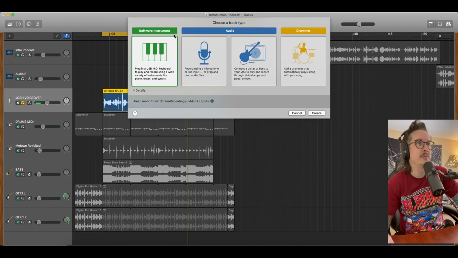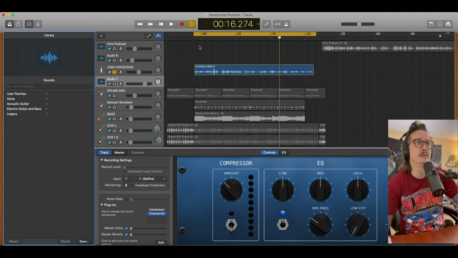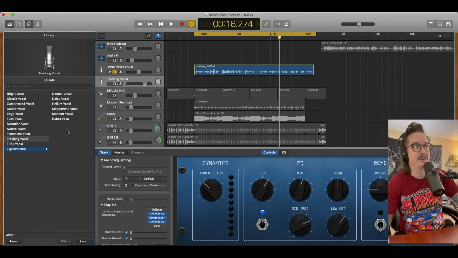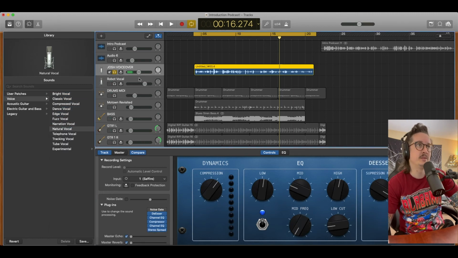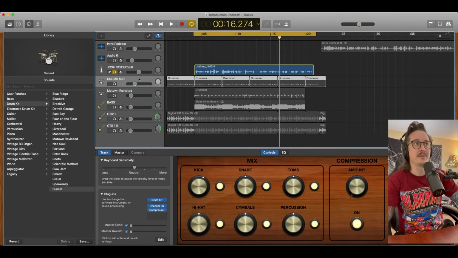So let's say you want to make a new track. Let's do an audio track. Click off that. All right, here's our new track we just made for voice. You can select narration, fuzz, dance, and all these plug-in settings are changing as you're going through these different kinds of settings. You see the knobs moving as I'm clicking them. Anyway, you can play around with those, find something that works for you, and then you can tweak those presets from there. That's normally what I do for setting things up quickly.